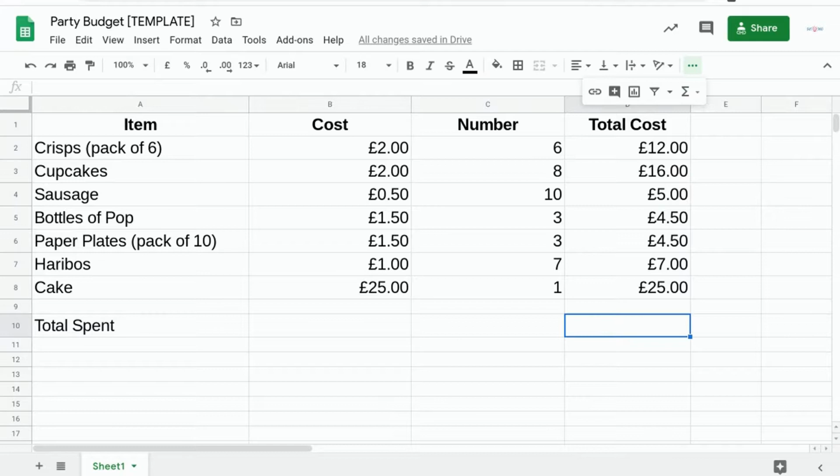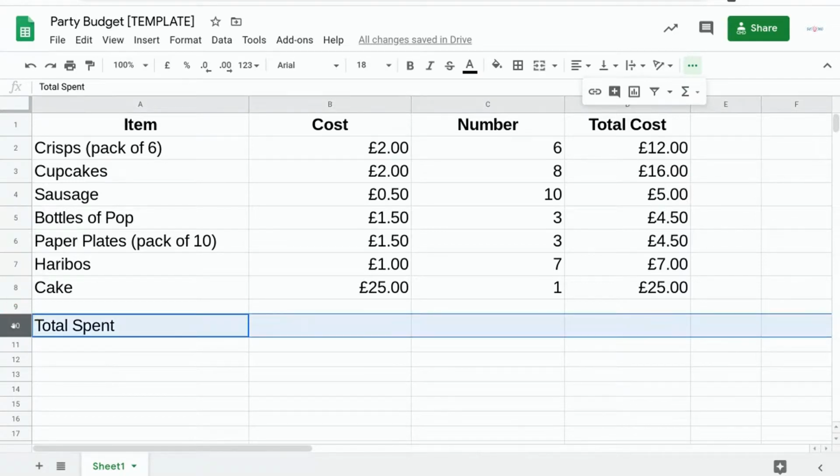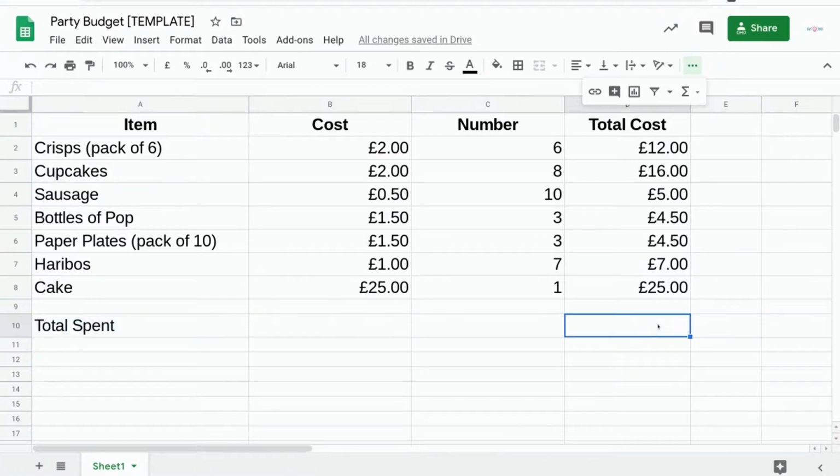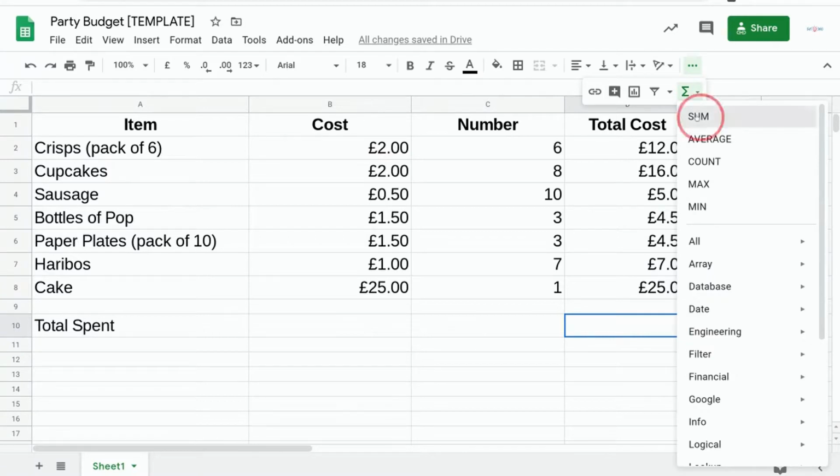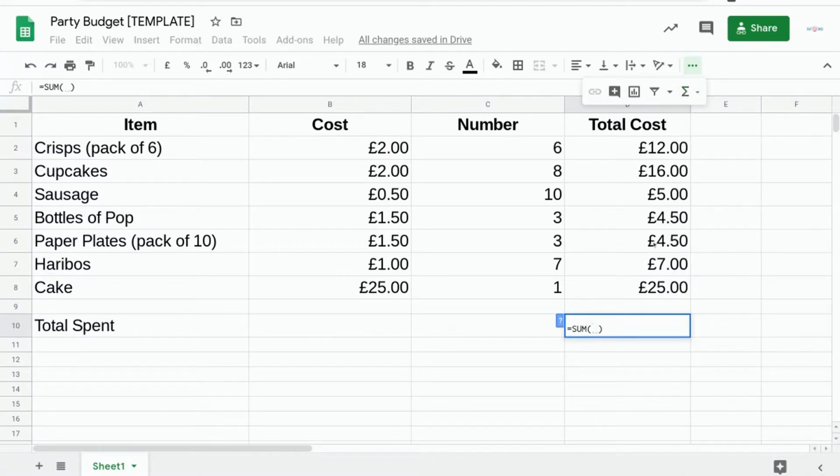Now, the last thing I want to do is work out how much I'm spending overall. So in the total spent row here, I'm going to click underneath the cost column. I'm going to use the functions and the sum button again. Since I'm only adding this time, not multiplying, it's much easier. I just click and hold on the top number, drag down and drop on the last number there. Hit enter, and it's done the maths for me straight away. It's added them together. Now I had a £100 budget.